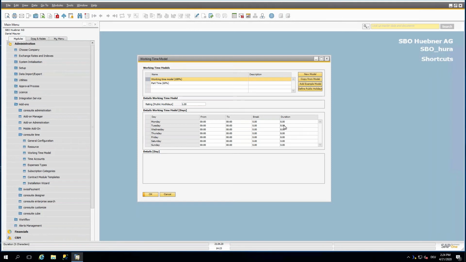Only important is that he or she is working 8 hours a day, and Saturday and Sunday, of course, is no working time. I could also create maybe other working time models like 60%, only a part-time. In this case, it would look as example like this: Monday, Wednesday, Thursday, 8 hours, otherwise 0 hours. And this is the possibility to create working time models very easily.